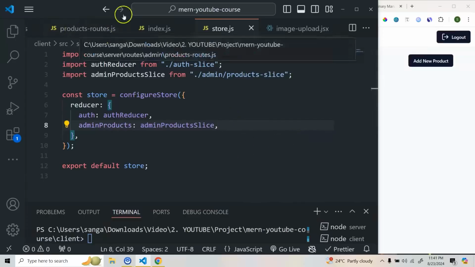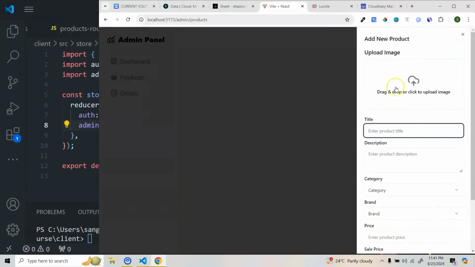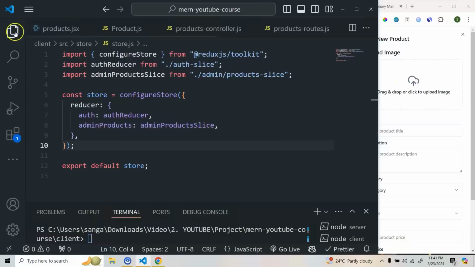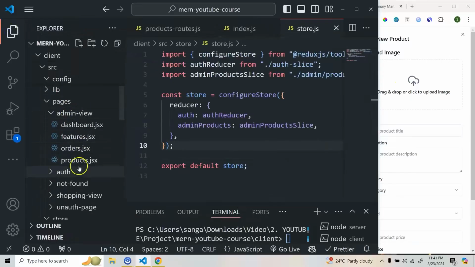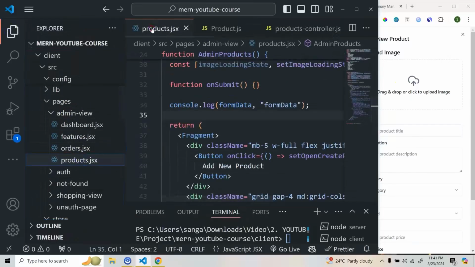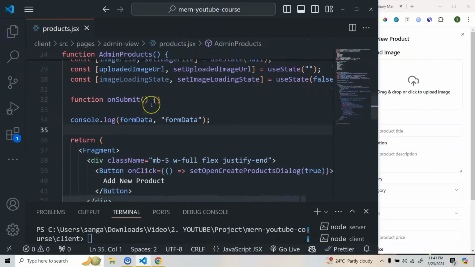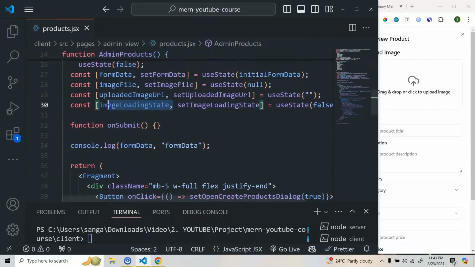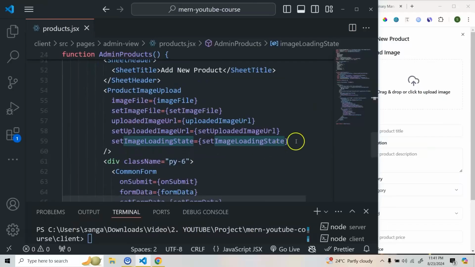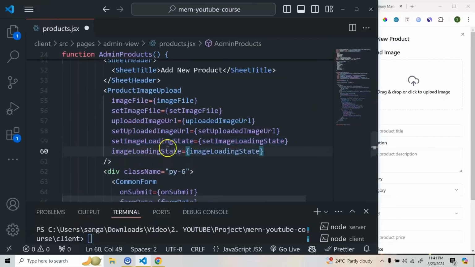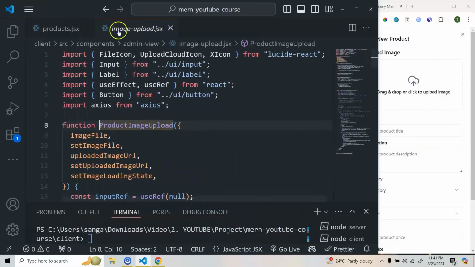Now one more thing we need to do. You remember that when we upload the image, we'll show some kind of loader here, so that it will be a good experience for users. So we'll go to our admin view. Let's go to the products page. Under admin view, then we have a products page, right? And I'm going to close everything else. And here I think we already have this image loading state that we have already taken, right? So what we're going to do, we'll pass this image loading state here in this product image upload component, and we're going to receive this as a prop here.